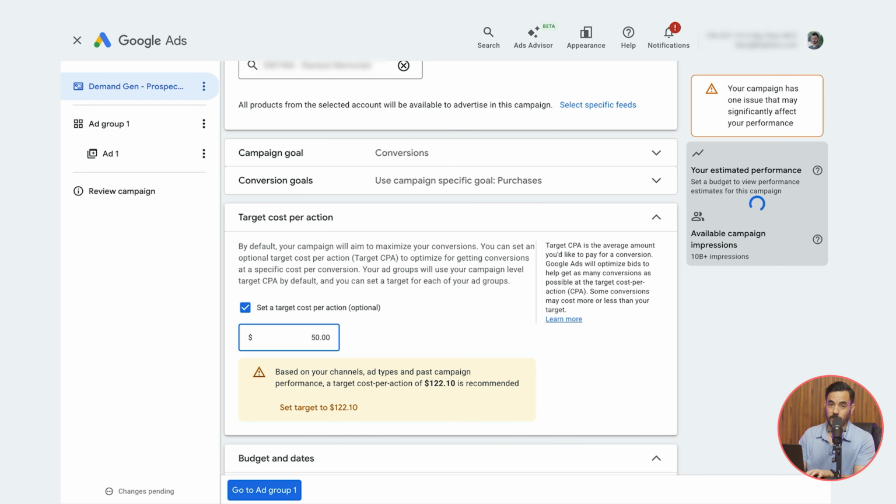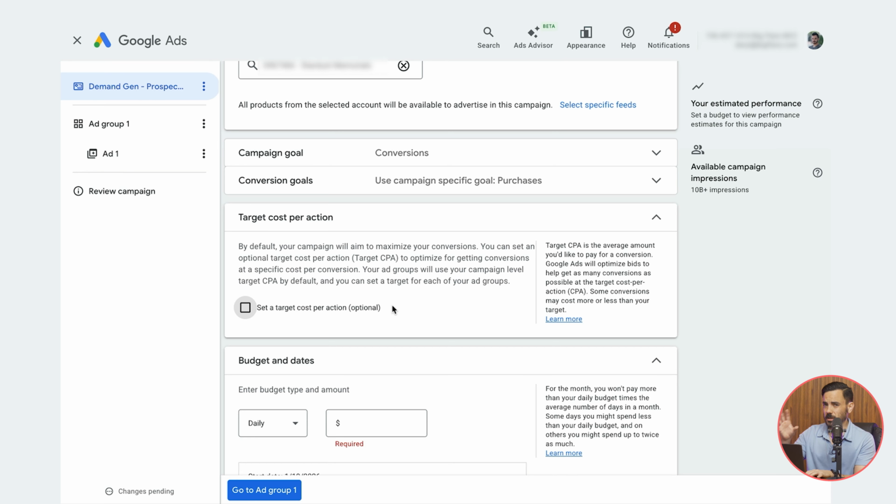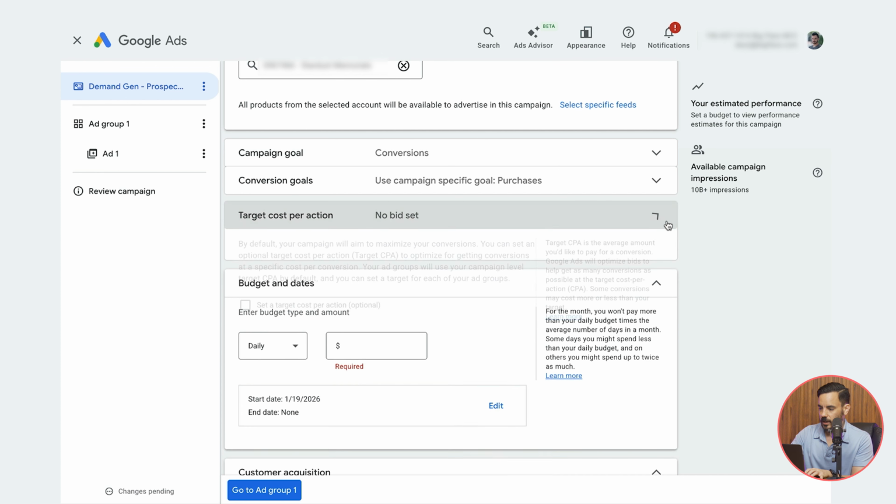And I highly recommend that you don't do this, guys. So this is one area in which demand gen is really different to search and shopping. Oftentimes, you just don't want to set a target. You just want to have the campaign optimizing for conversions, and that's often what works best. But we'll talk more about that in the pro tips section after this setup tutorial. So leave that unticked for now, guys.